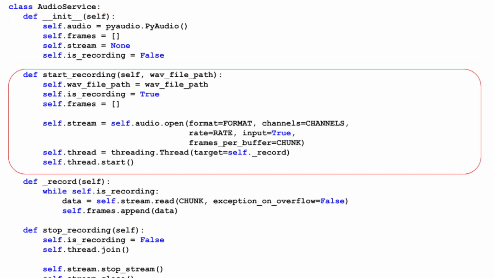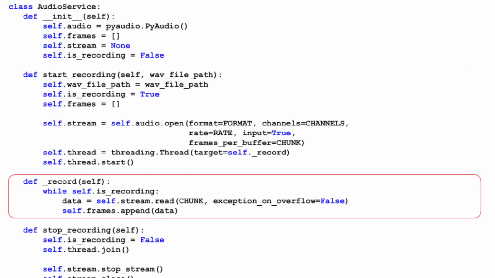The start recording method initiates the recording process by setting the recording state to true, opening an audio stream for recording, and starting a new thread dedicated to capturing audio frames. The recording method is running in a separate thread. This method continuously captures audio frames from the open stream as long as the recording state is true.